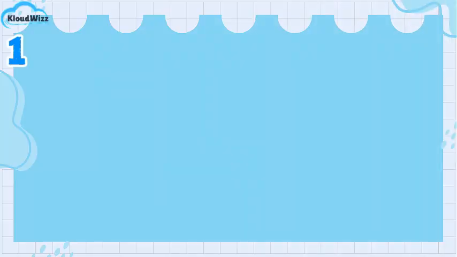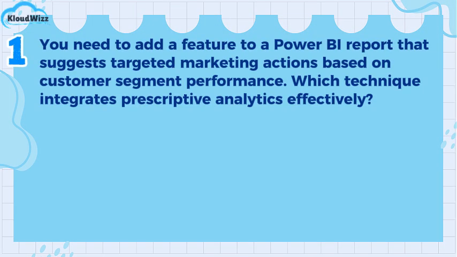Question number 1. You need to add a feature to a Power BI report that suggests targeted marketing actions based on customer segment performance. Which technique integrates prescriptive analytics effectively?